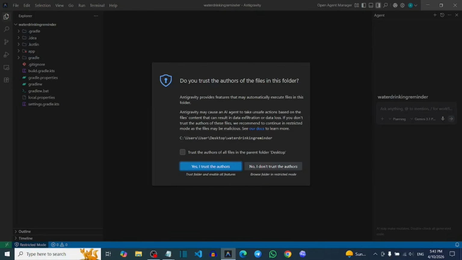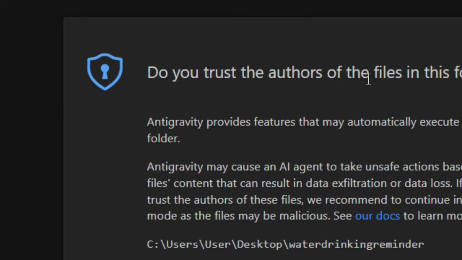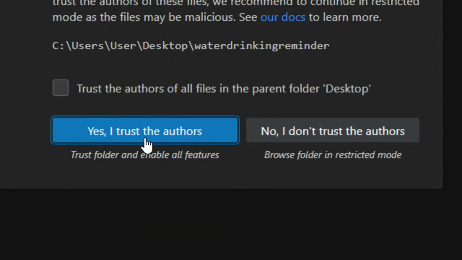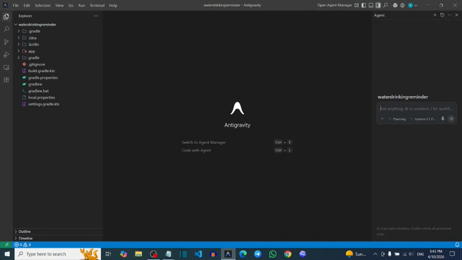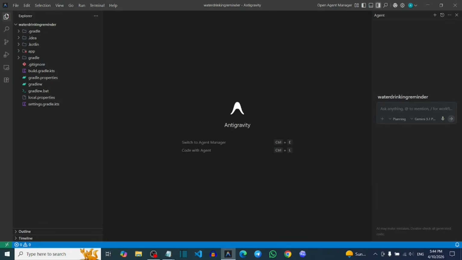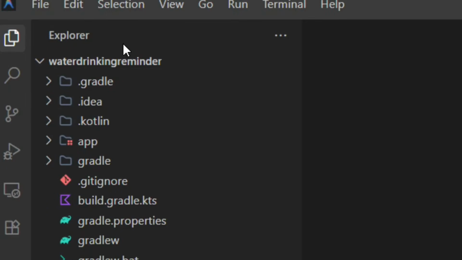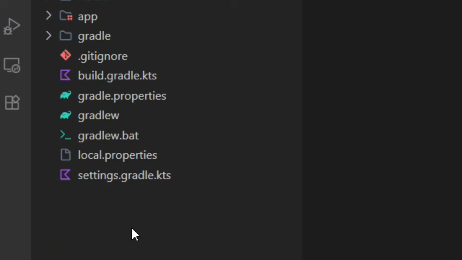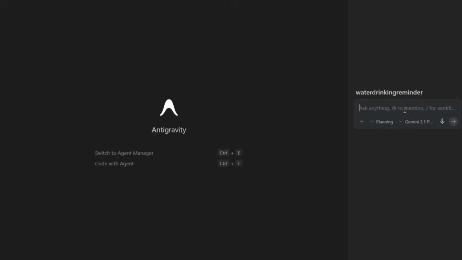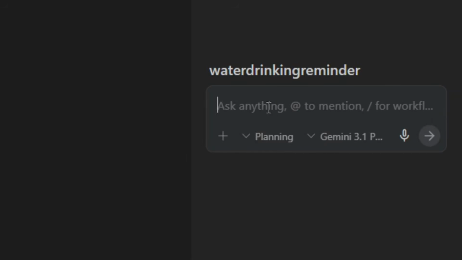Okay, so after that, it's going to ask you if you trust the folder. Yes, we are the authors of the folder. So click on yes, I trust the authors. Okay. And from here, you see that it has opened the folder and we have our Gemini selected as well. And then you can see from the Explorer that we have everything that we need to build our Android app now. So what you have to do is give Antigravity the prompt.